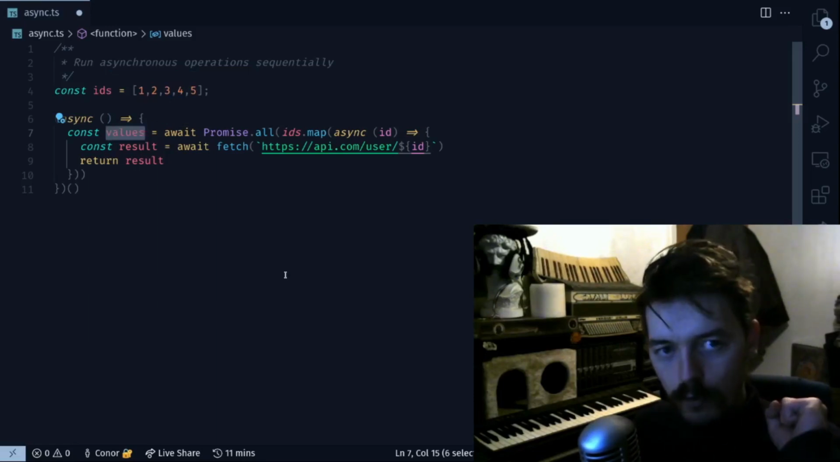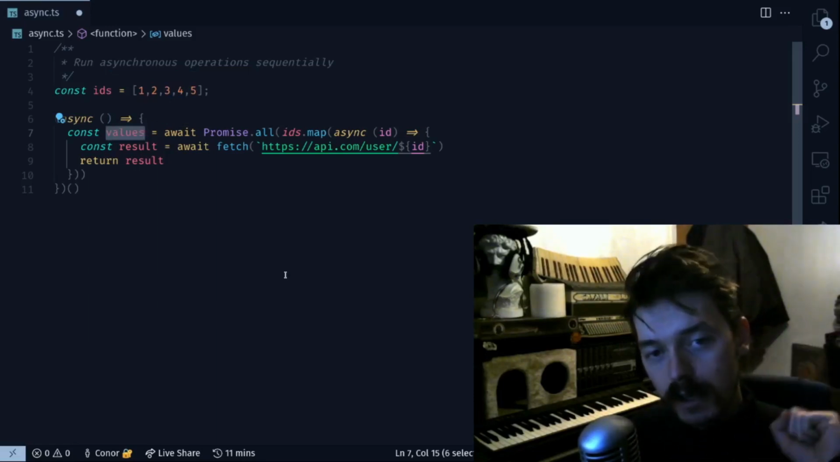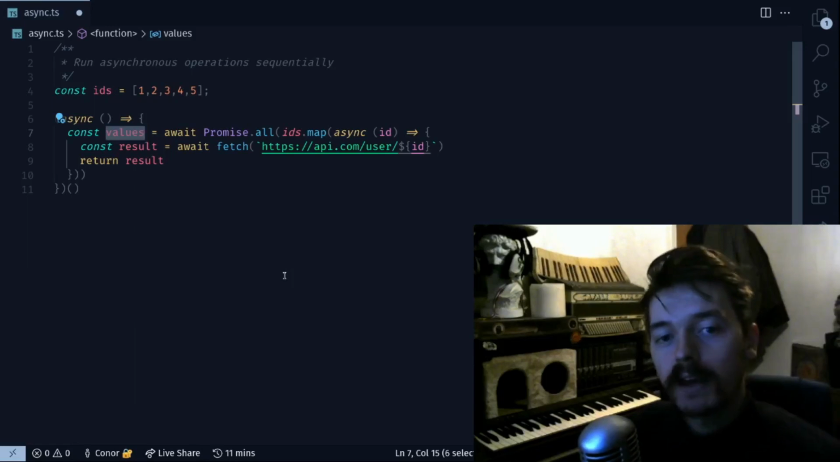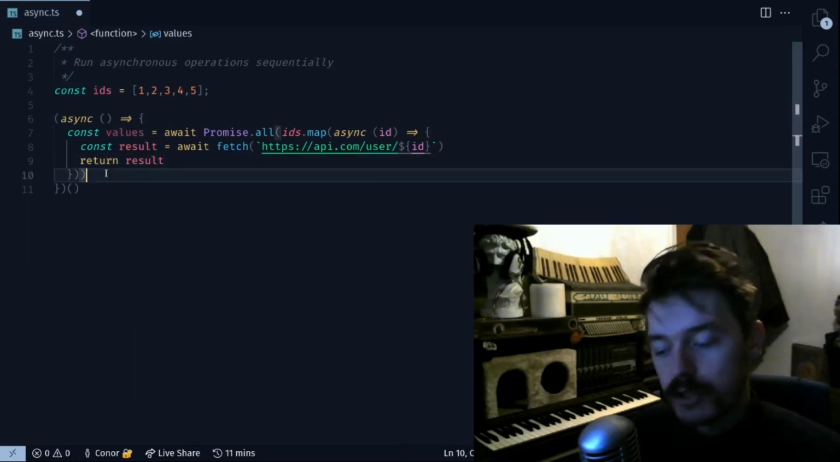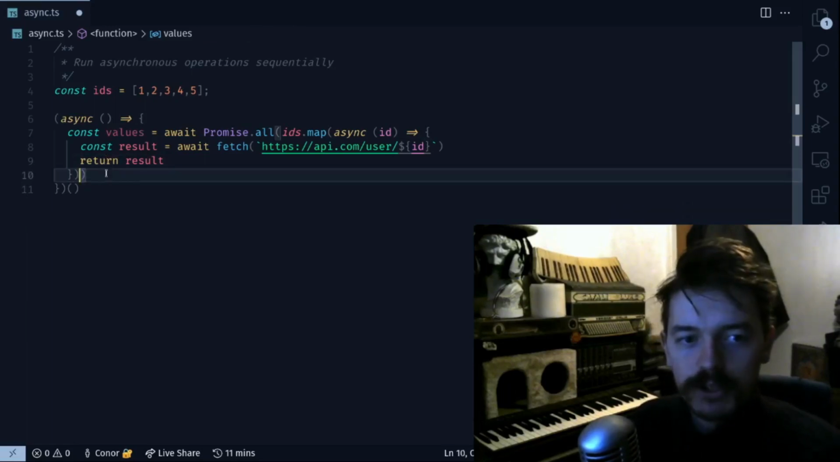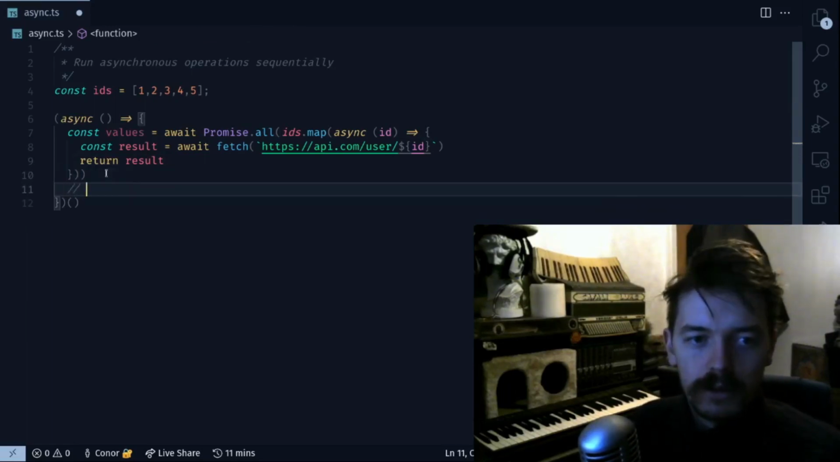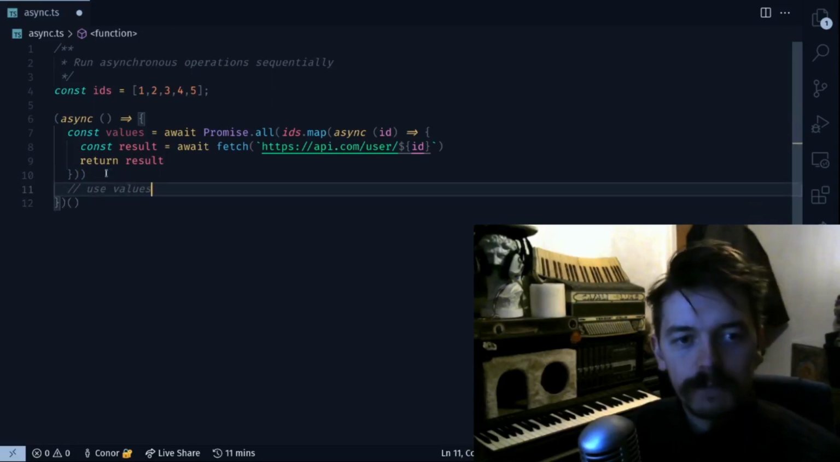Okay, so as I said, this is actually happening in parallel though. So it's going to send all 5 of these requests off at once, ping, ping, ping, ping, ping, and then get all of them back. Once all of them do come back, then it gives us our values and then continues on to whatever it is that we want to do down here. Use values. There we go. Use them to do something else.